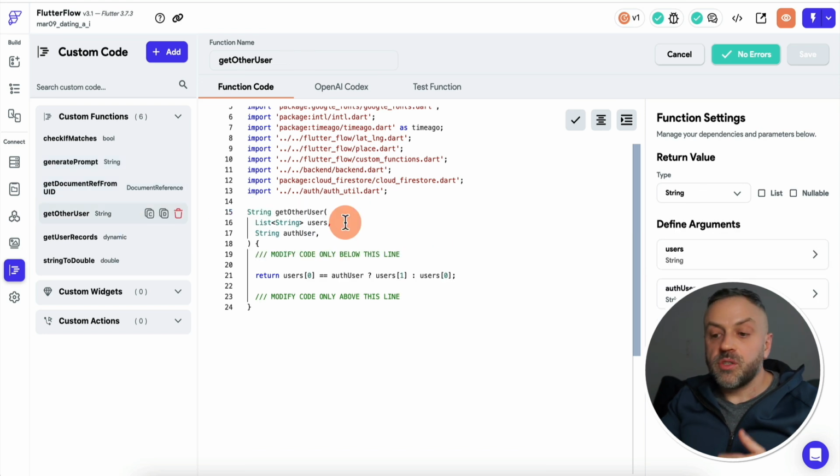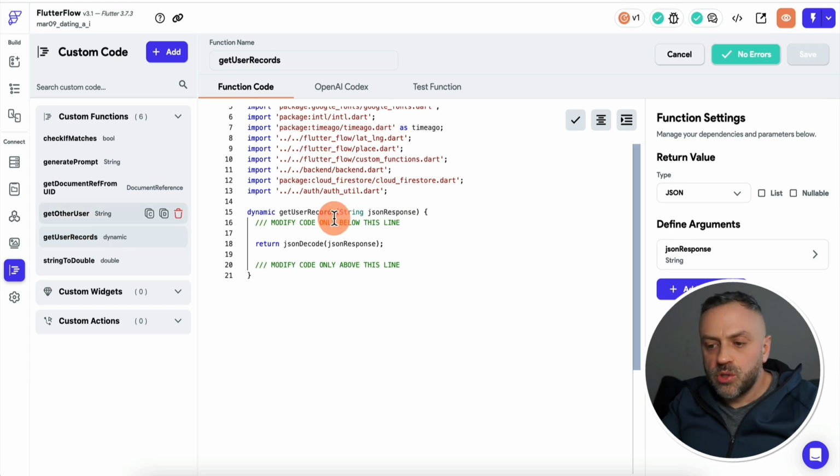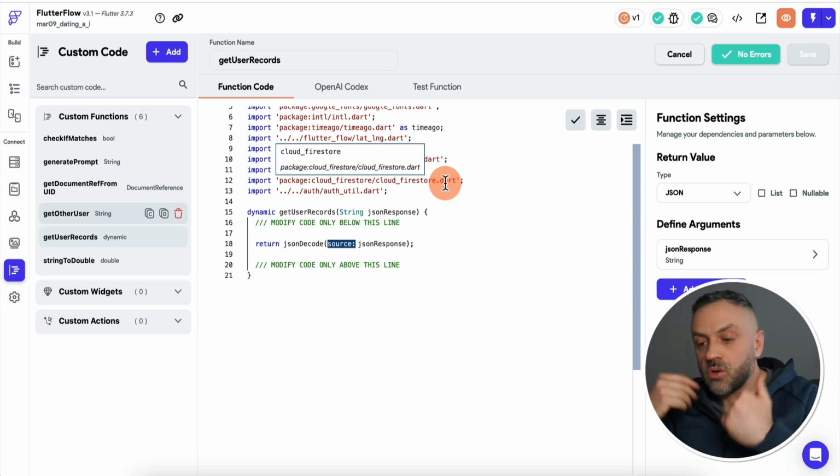that reference. Next, we have get other user, which takes the user and then a list of other UIDs that we want to compare. And essentially what it does is it checks if the first one matches, return the other one. If the other one matches, return the first one. That's kind of all it does. We have get user records, which decodes the API response from ChatGPT because we're asking it to encode it into JSON. And so we need to decode it.